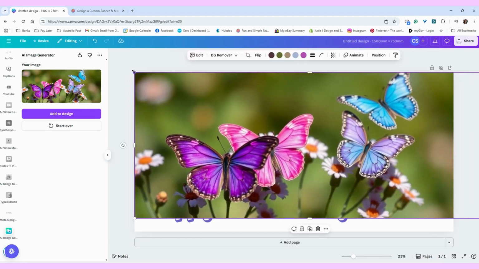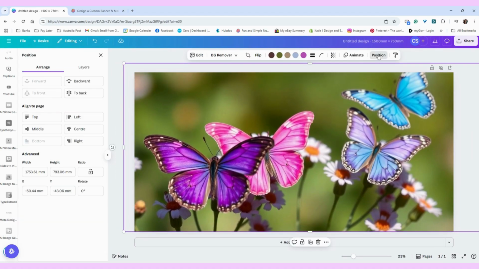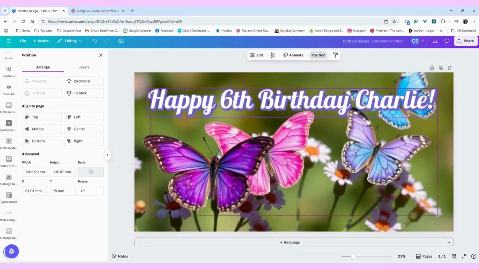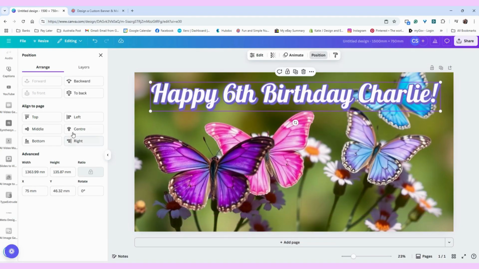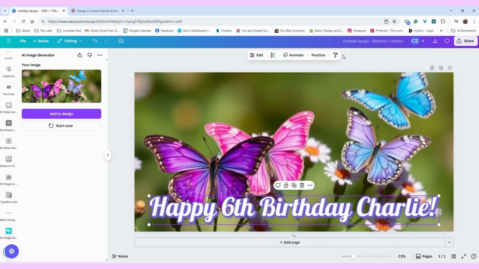Stretch it to cover the background and use Position to move it behind your text. Adjust the font size and placement until you're happy. And that's our butterfly banner ready to go.